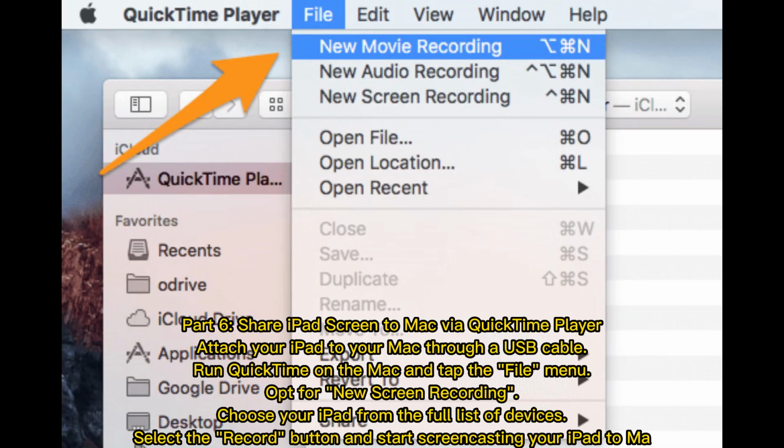Part 6. Share iPad screen to Mac via QuickTime Player. Attach your iPad to your Mac through a USB cable. Run QuickTime on the Mac and tap the File menu. Opt for New Screen Recording. Choose your iPad from the full list of devices. Select the Record button and start screencasting your iPad to Mac.